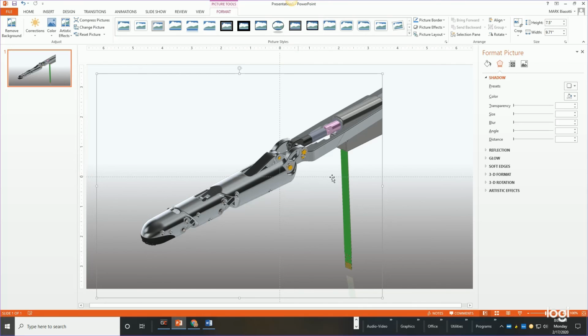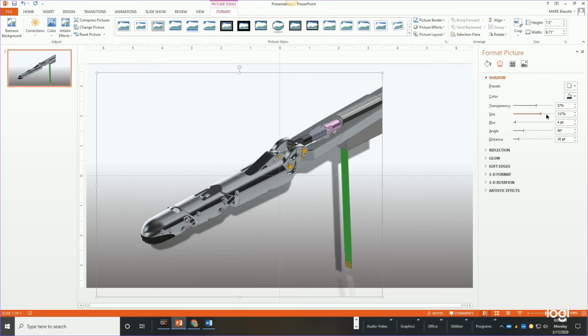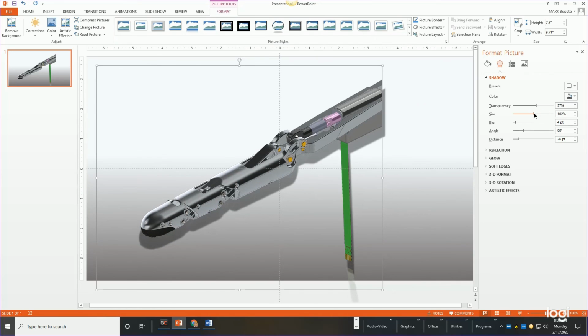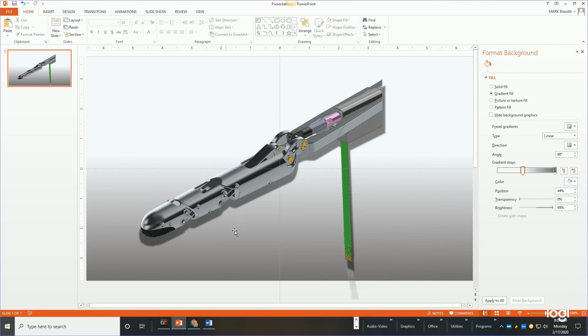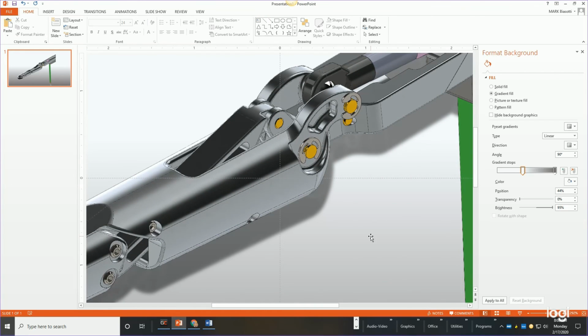And that becomes important because maybe we want to put a drop shadow in here for our presentation. So if we just start to play with our controls here, we can put a drop shadow in. There you have it. So that gives you a really nice way of doing presentations from SolidWorks very quickly by taking screen grabs and putting them into your presentations.